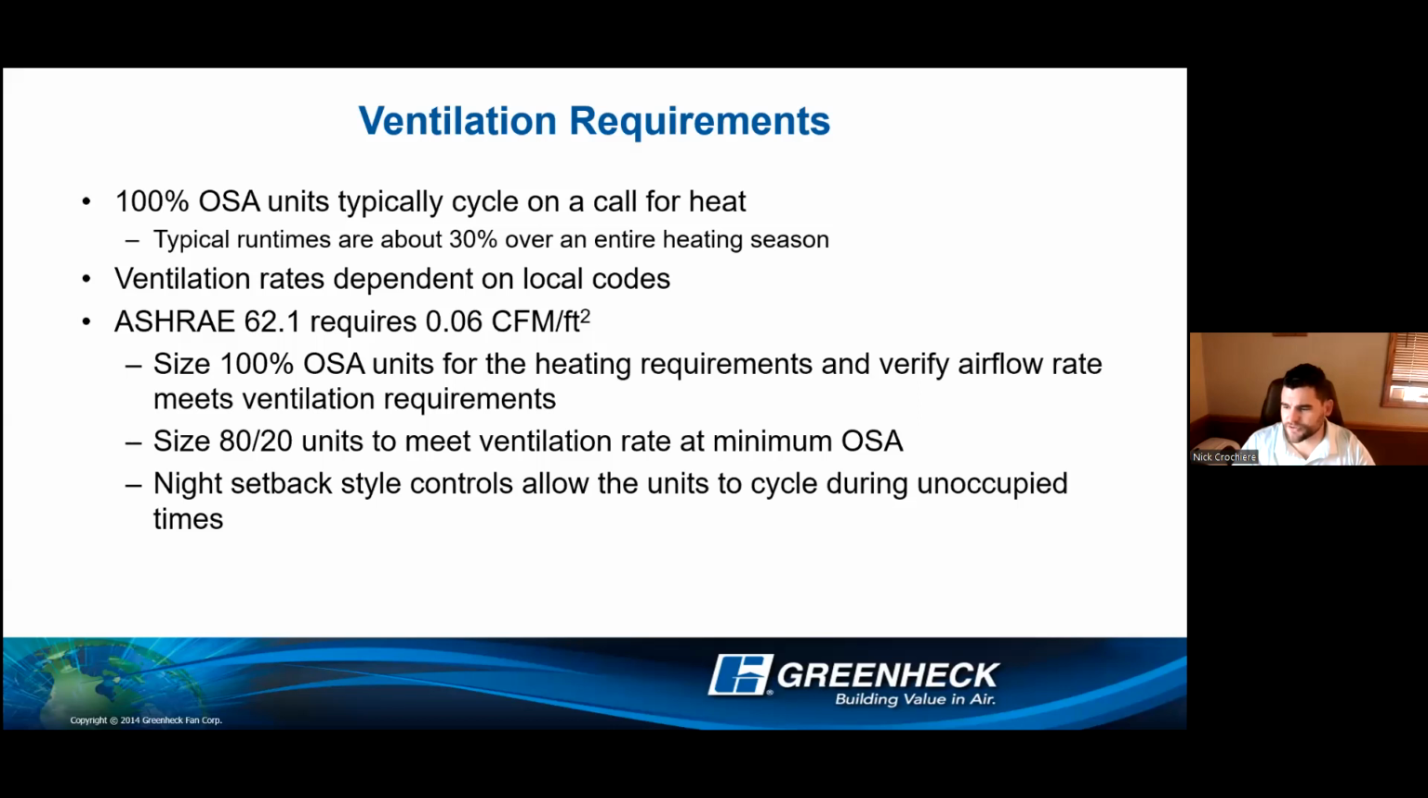Night setback style controls allow units to cycle during unoccupied times. We have different control options, especially with a microprocessor, where we can sense the room temp and have units come on maybe at a lower CFM rate or more recirc, things like that, to just ensure that the space may not freeze in an emergency.